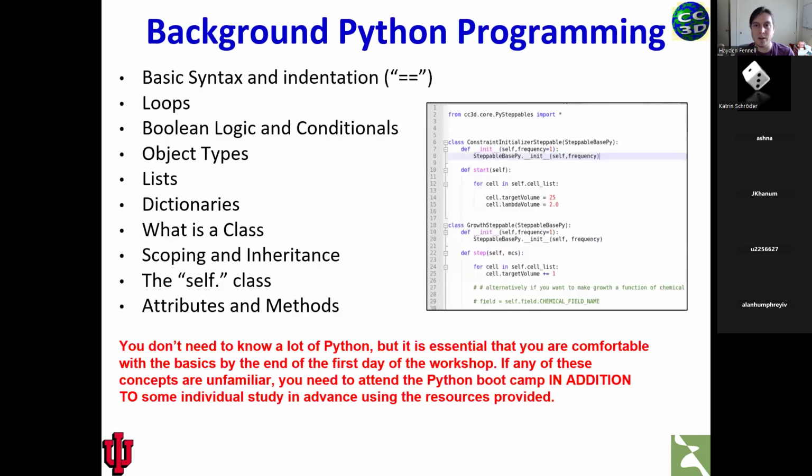A little bit on the background of Python. This is the piece that will probably be the most important to participating in the workshop as effectively as possible, is understanding a little bit of Python coming in. And again, we offer our Python bootcamp.